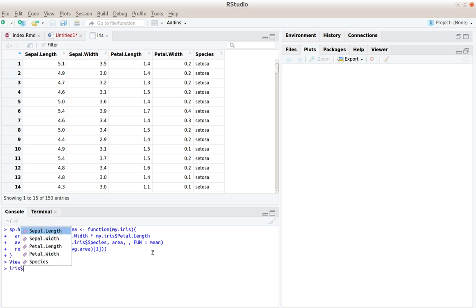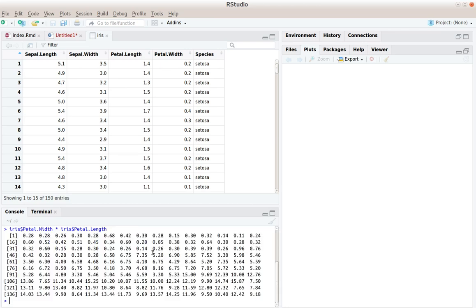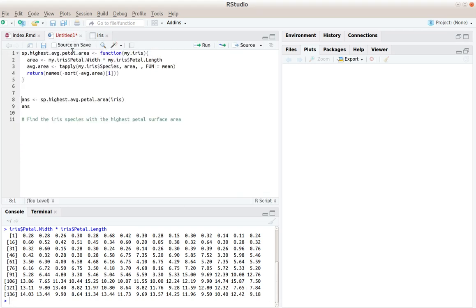So something like iris$Petal.Width times iris$Petal.Length, and that is supposed to give you the area like this. Okay, so those are the surface areas for all the irises. So that's kind of the idea.